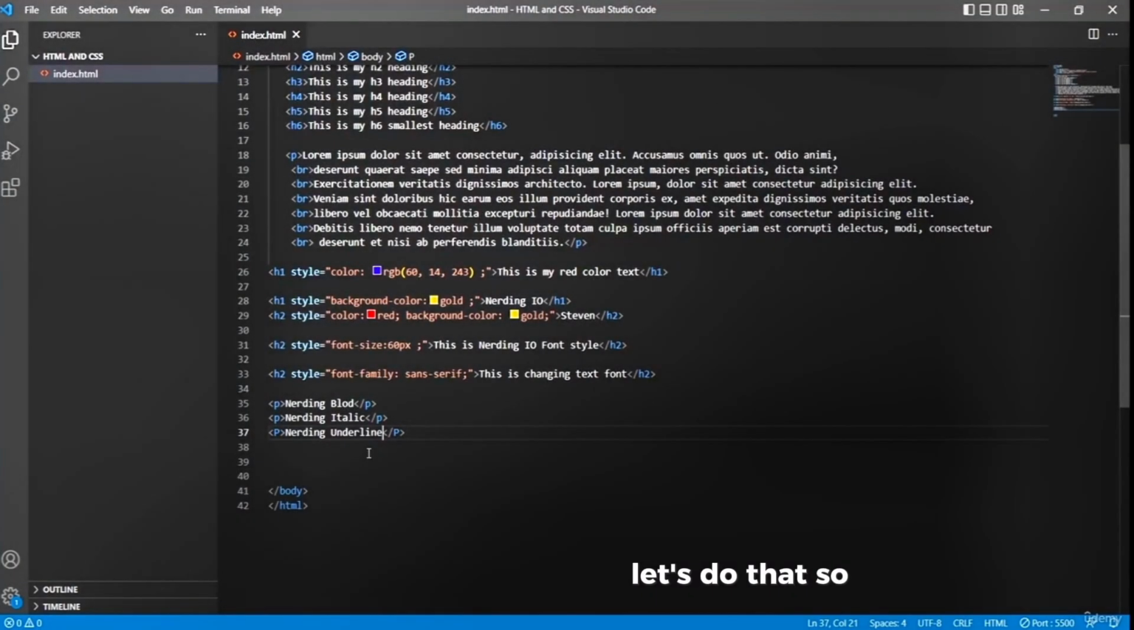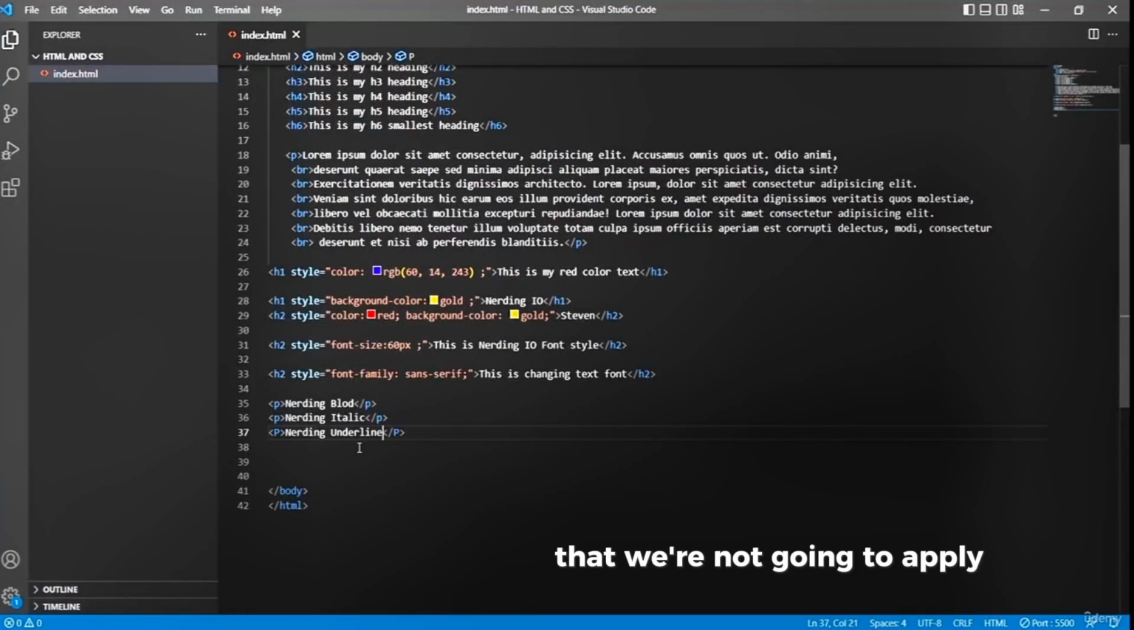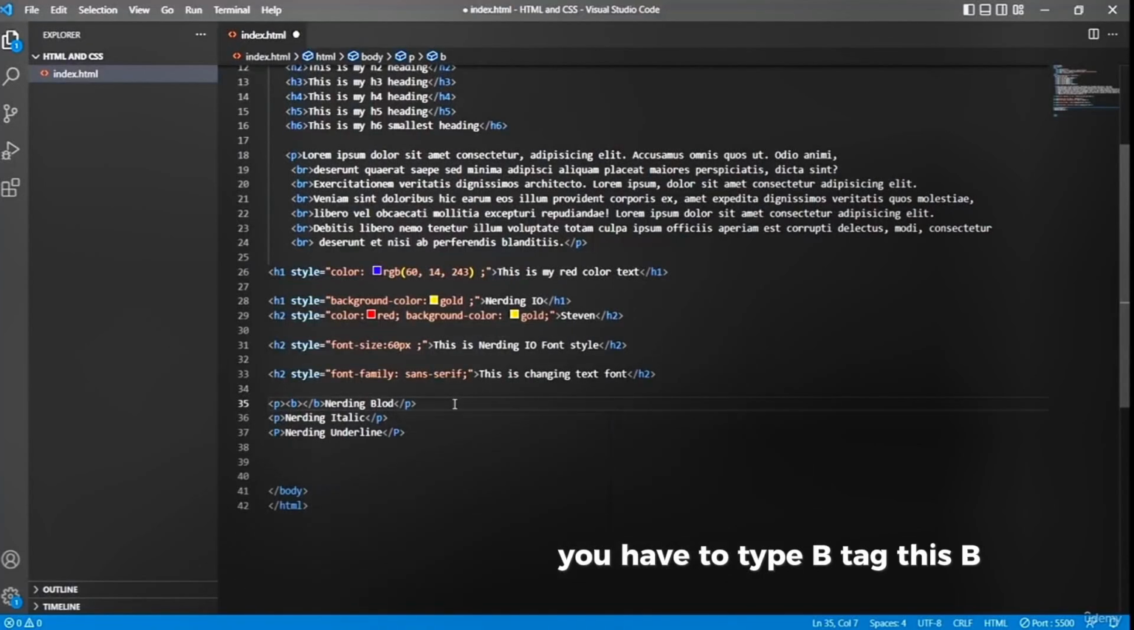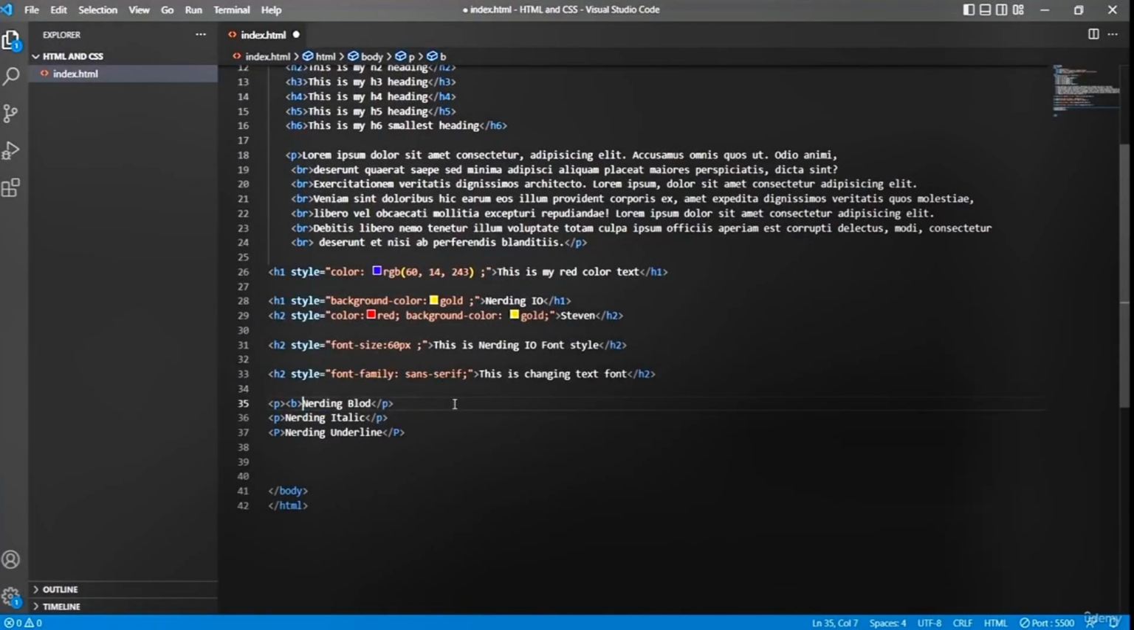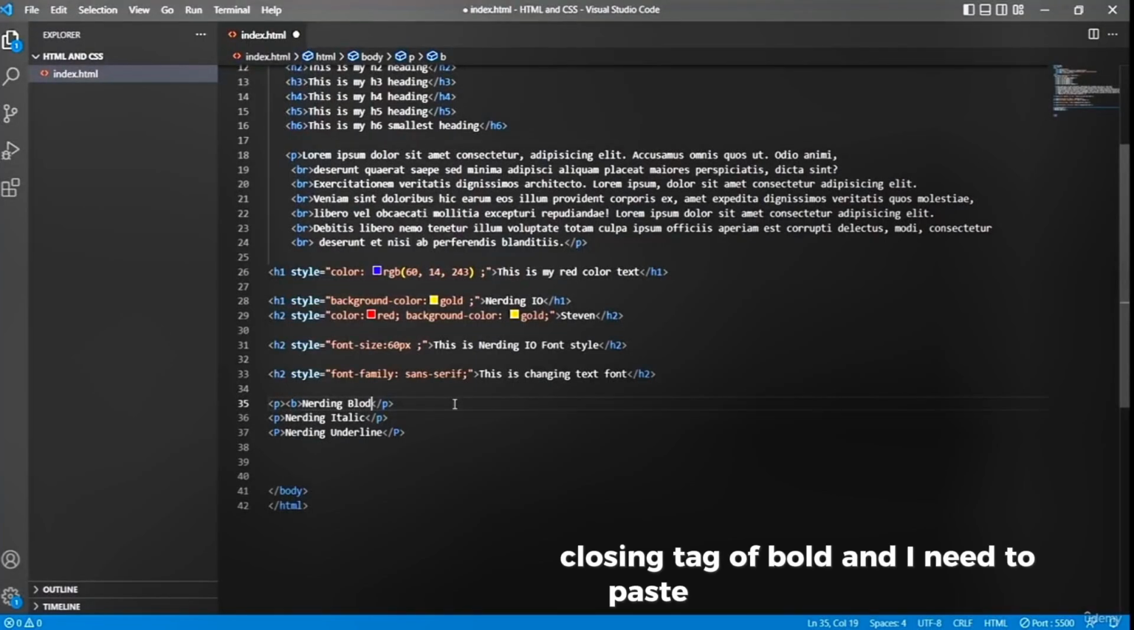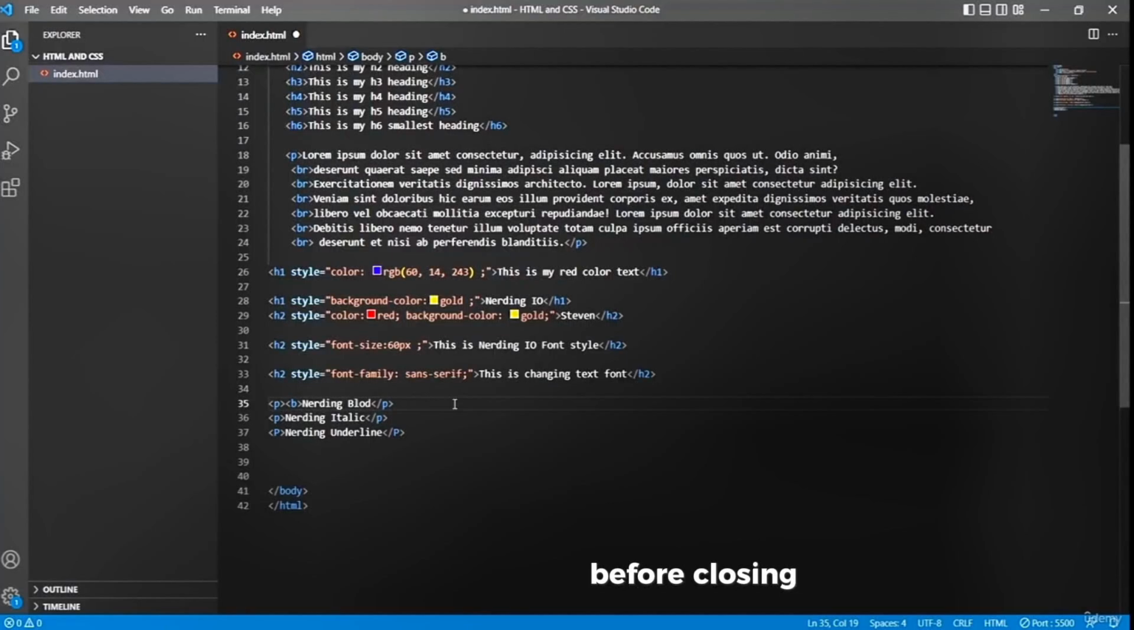Let's do that. So for bold, you have to apply another tag, and right now we're not going to follow the same process as before. We're not going to apply attributes for applying the bold effect or bold style or making the text bold. We're going to take a different tag. How will you do that? After the paragraph tag, you have to type the B tag. This B tag stands for bold, and you can see here this closing tag of bold is placed here, but I need to cut this closing tag of bold and paste it before the closing paragraph tag.